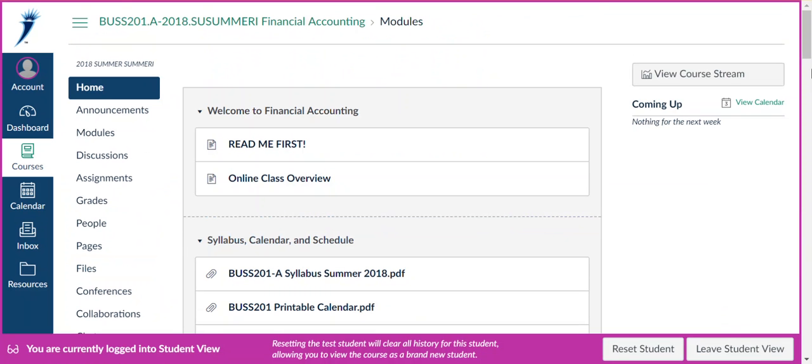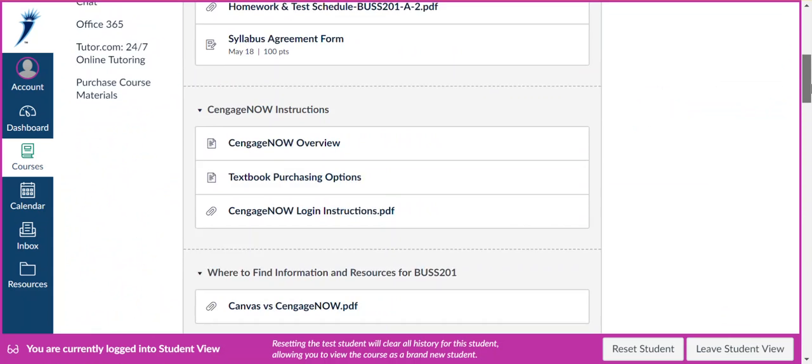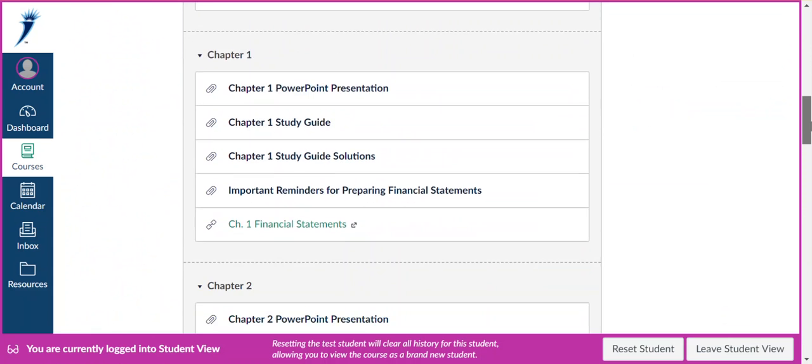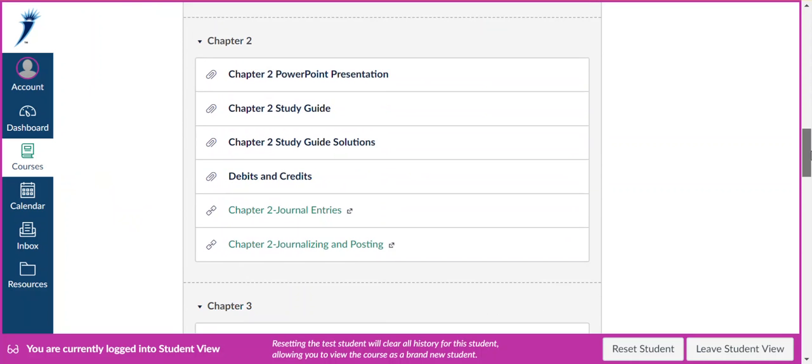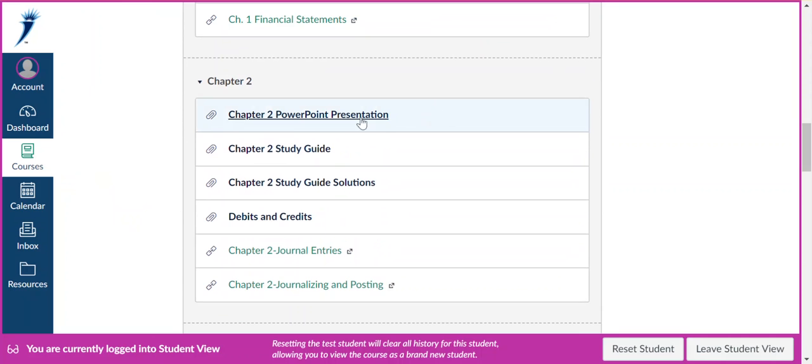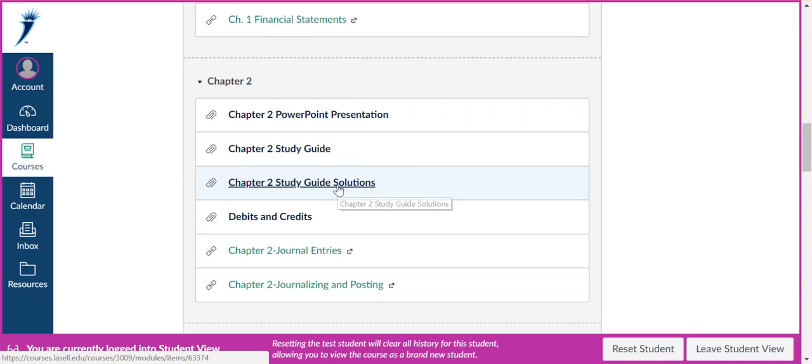Below that, you are going to see all of the chapters that we are going to be covering this semester, and each one has a module. So for example, in chapter 2, every chapter has a PowerPoint presentation. There's a study guide, so it's a little mini quiz that you can take for yourself to see how well you're doing with the information, and then the solution is provided for you as well. You'll see documents like this one where I have actually given you some important reminders dealing with a given topic or topics, in this case talking about debits and credits.